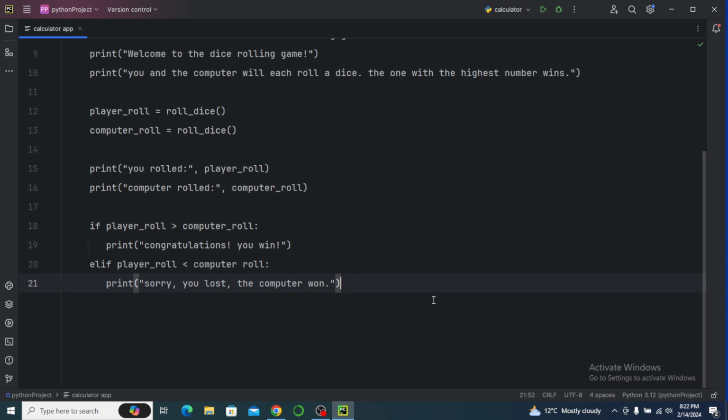So what next again? Now say else. This is an else statement. Else, what should be the else? So now we are saying if the player rolls is greater than that of the computer, it will print a message declaring that the player has won. So if the player rolls is less than that of the computer rolls, then it prints a message declaring that the computer is the winner and the player lost.